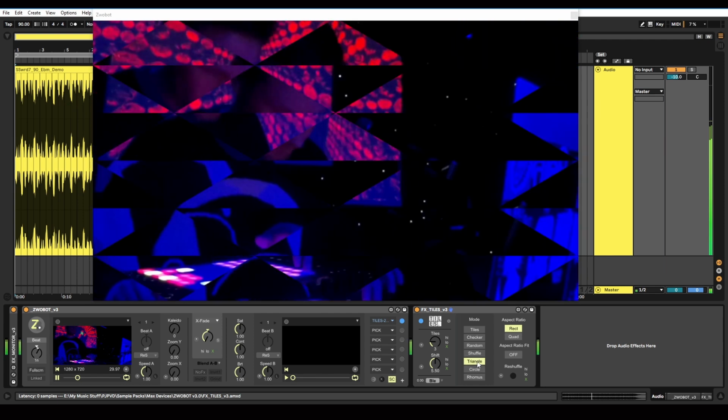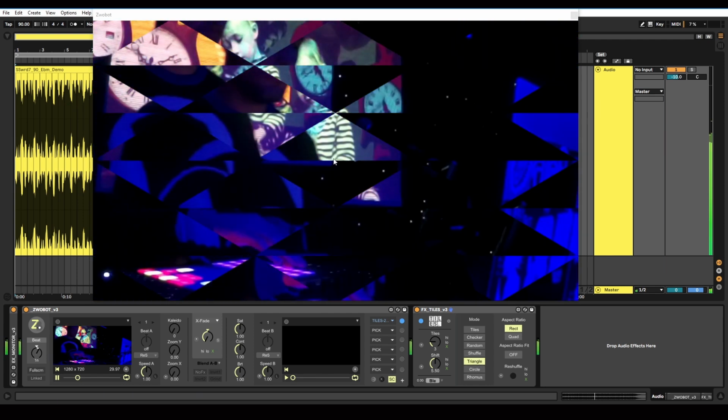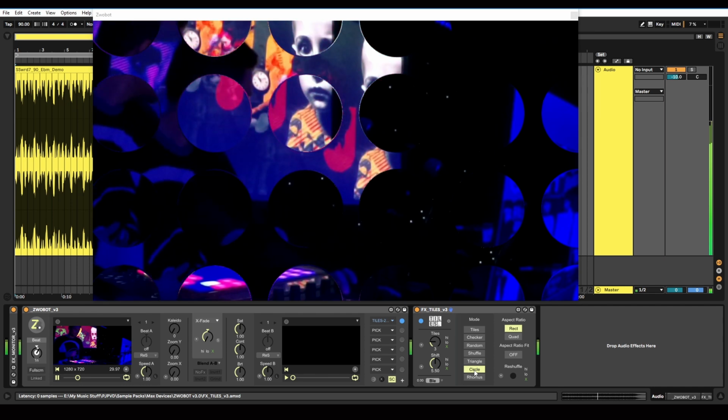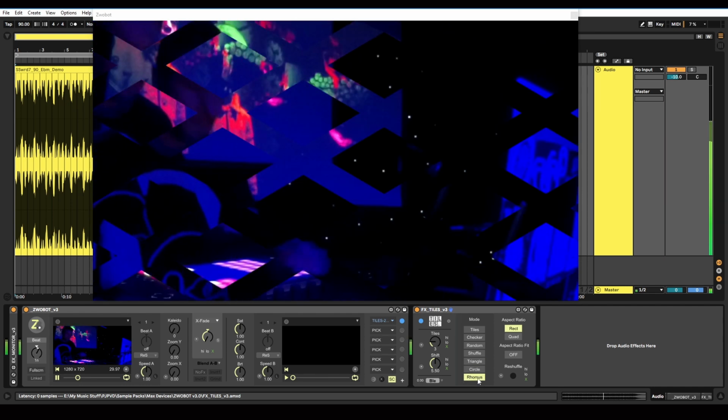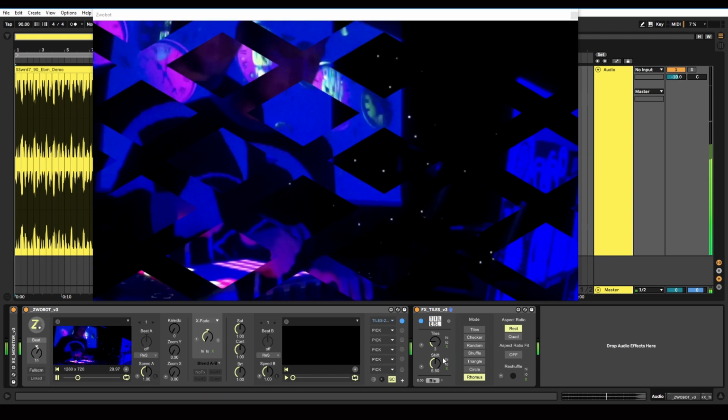And then triangle splits it into triangle shapes, circle does it into circle shapes, and the final one, which I think is meant to be rhombus, splits it into these diamond shapes.